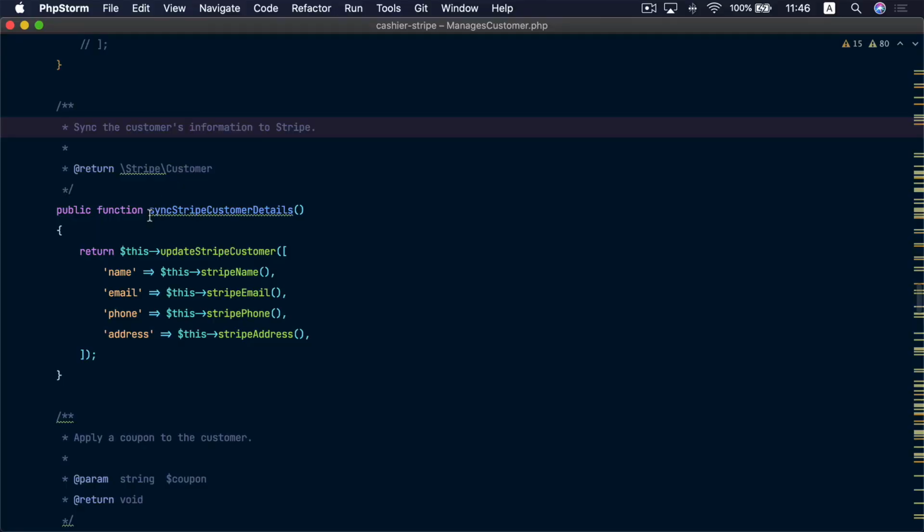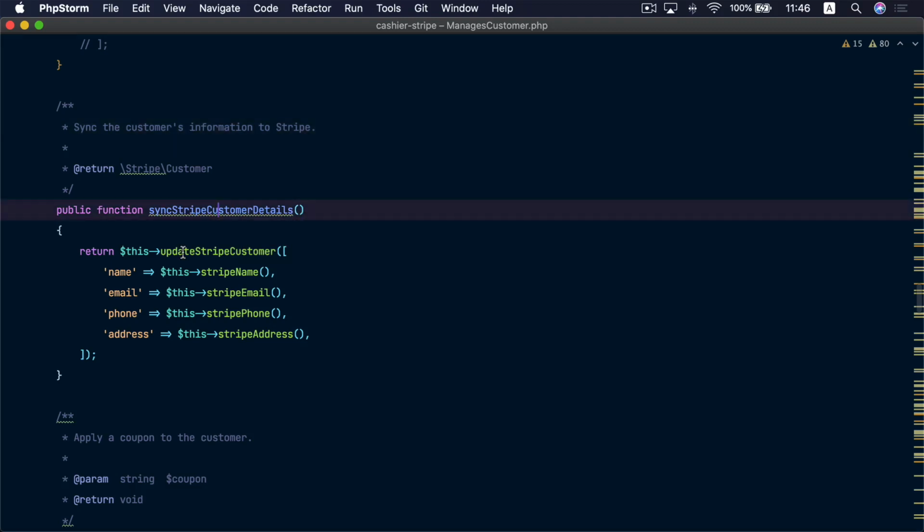We also introduced a new sync Stripe customer details method. This method is available on the billable object. Calling this method will simply update the Stripe customer details on Stripe itself, which will make the invoices on Stripe up to date with the latest customer data. All you need to do is call this method on the billable object whenever you update any of its information, like the name, email, phone, or the address.